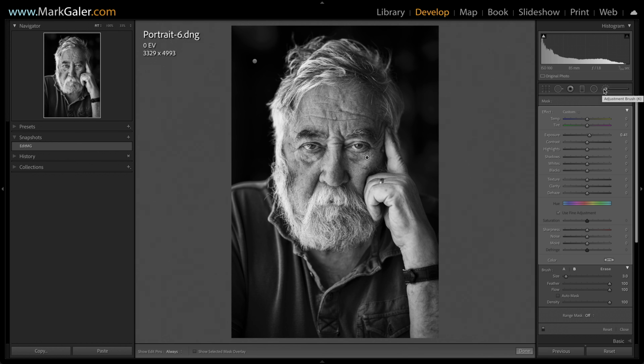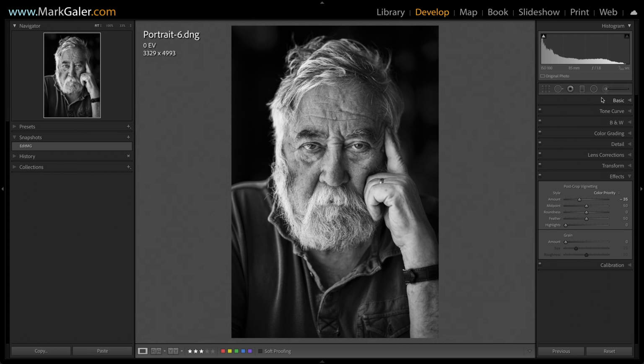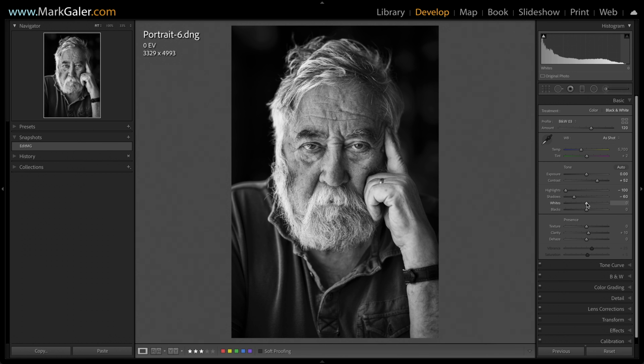So let's just go back to the basic panel, and I'm going to bring the white slider down a little bit. The whites here are just a little bit hot, I think, so we're just bringing that down a little bit more, and maybe open up. Yeah, just very minor adjustments have a huge impact, I'm noticing, on the face here.